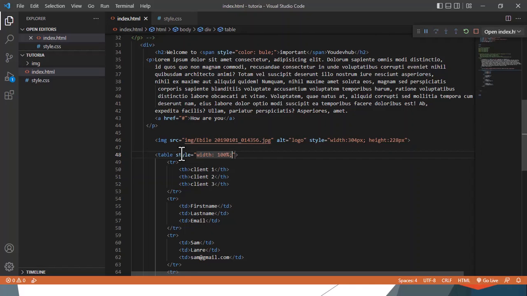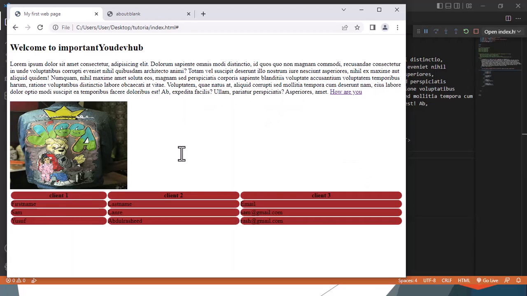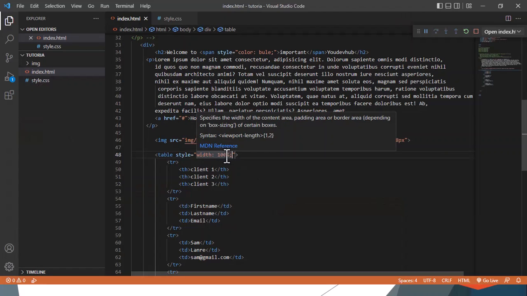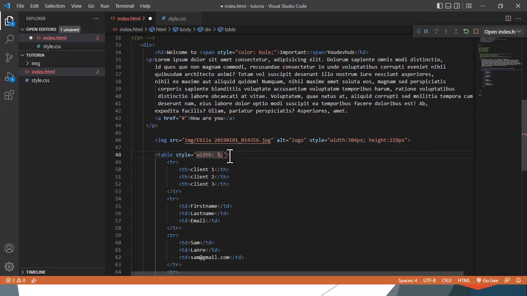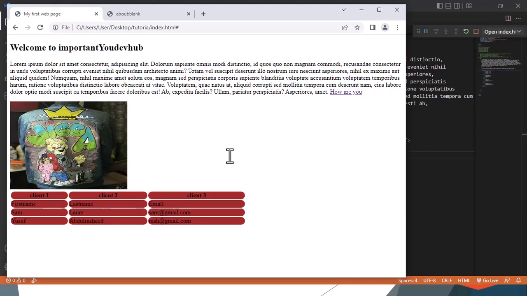So let's see how it will look here. Now you see how wide 100% means it takes the whole width of the screen. Okay, so let's make this 60%. Now you can see how it now reduces.